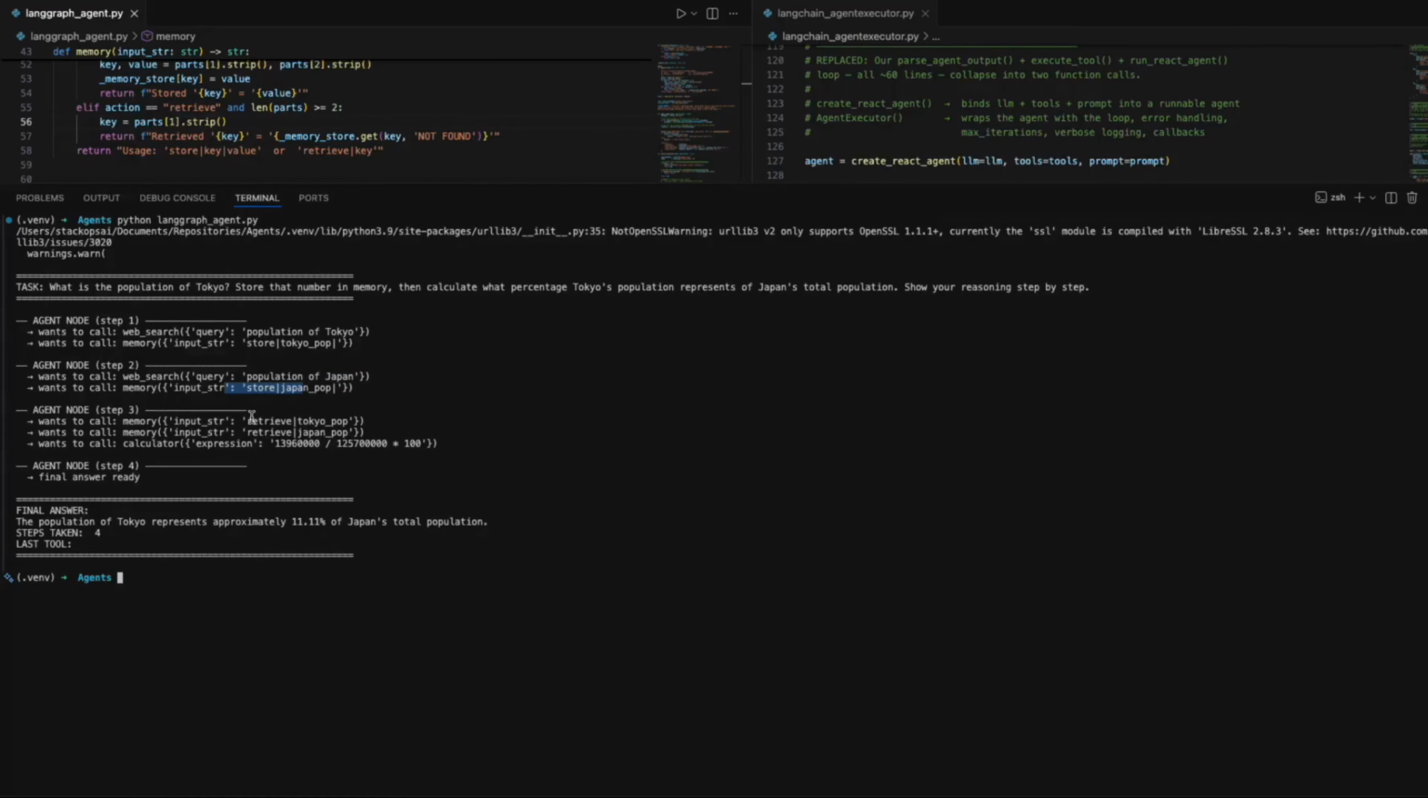Then in step 3, it retrieves both values it stored in step 1 and step 2 from memory, which are Tokyo pop and Japan pop. Both come back empty because what happened in steps 1 and 2 is that it stored the empty values. So this is a reasoning mistake by the model.